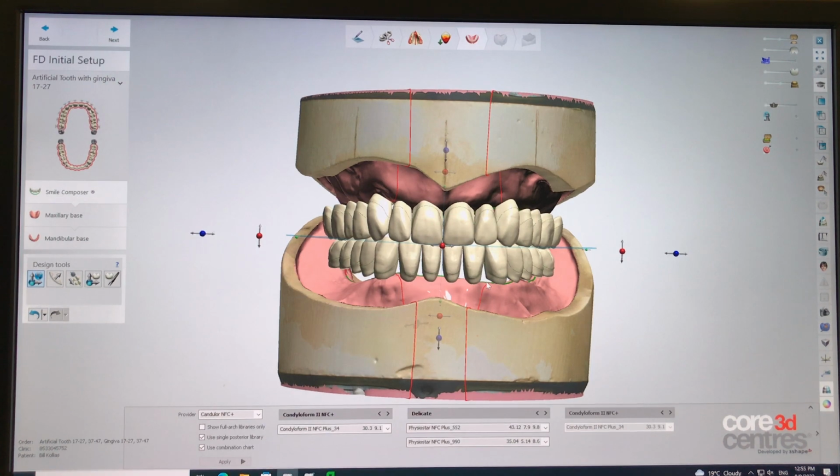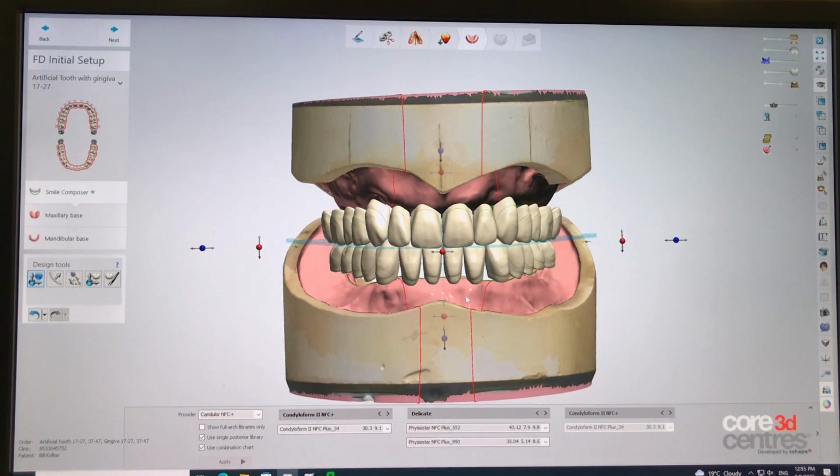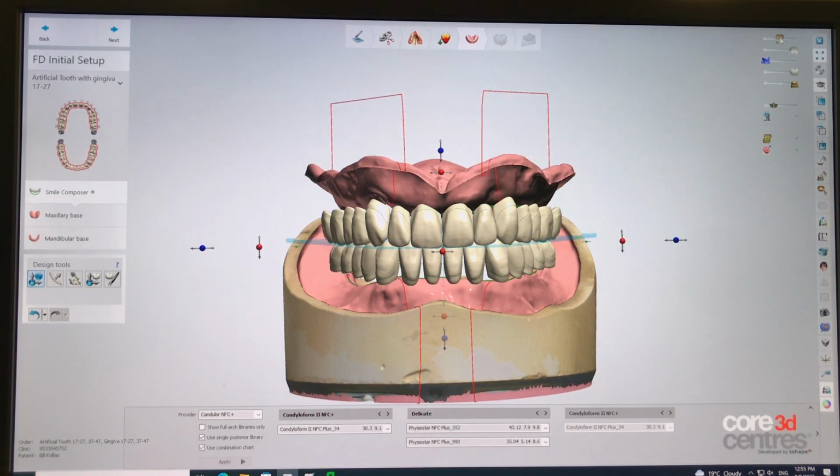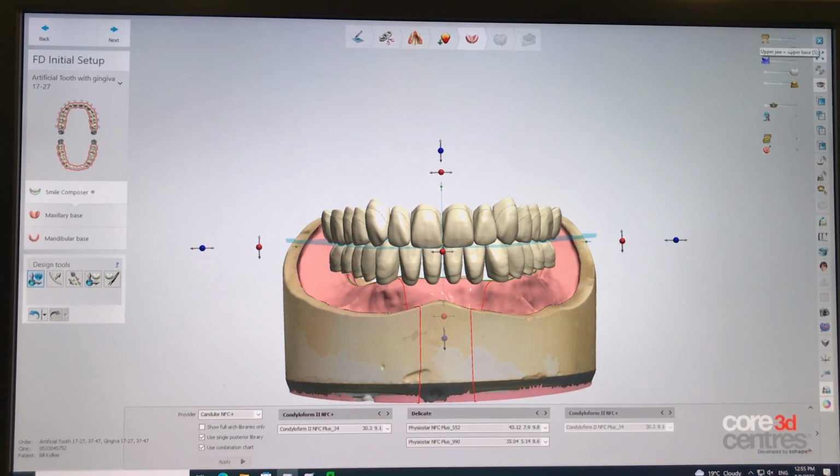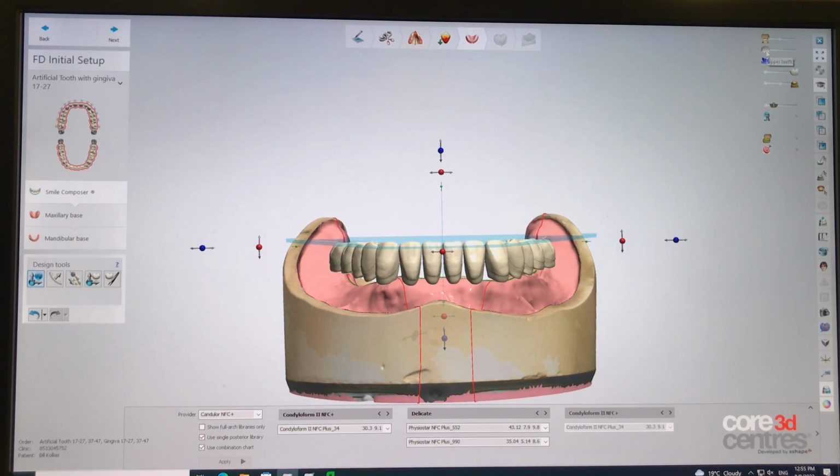Now, a couple of things that you want to verify before you move on to the next stage, okay? If we look at just one arch at a time, we can view both arches or one arch at a time. So I'm going to go up here and minimize the maxillary model completely. And the next icon down is the tooth icon. Drag it over, or if it's all the way there, you can just left click all the way and it goes away. So now I can right click.